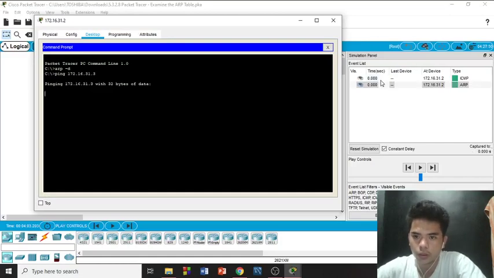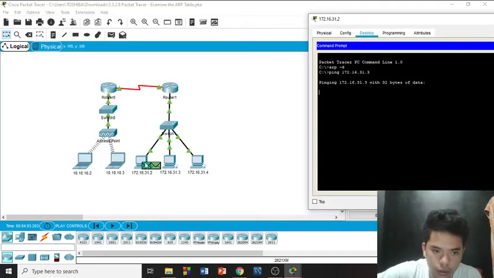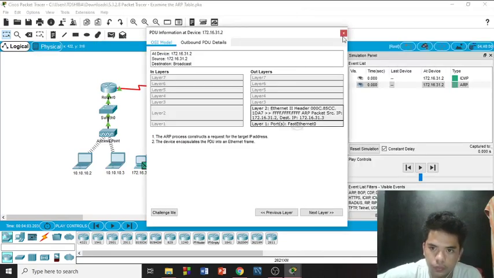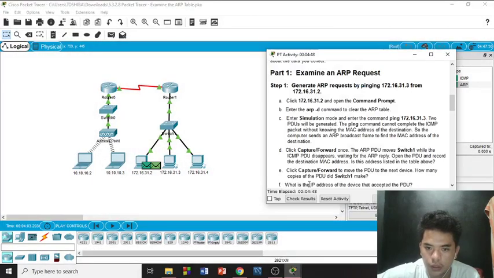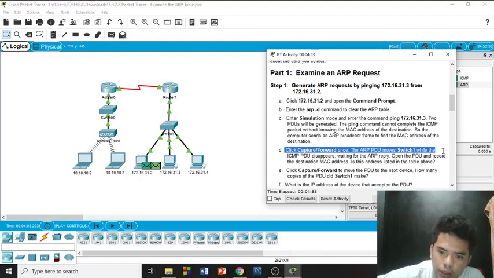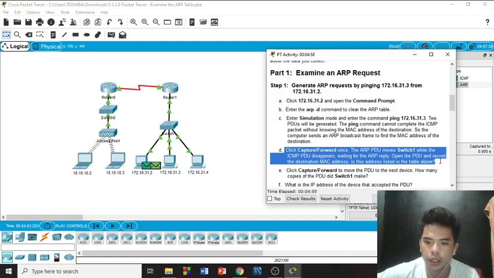As you can see, there are two PDUs generated: ICMP and ARP. Click Capture/Forward once until the ARP PDU leaves Switch1, where the ICMP PDU disappears, waiting for the ARP reply. Open the PDU. The system MAC address is the address listed in the table above.